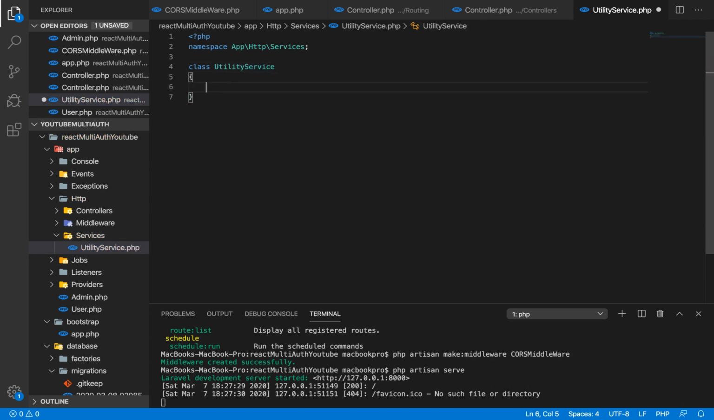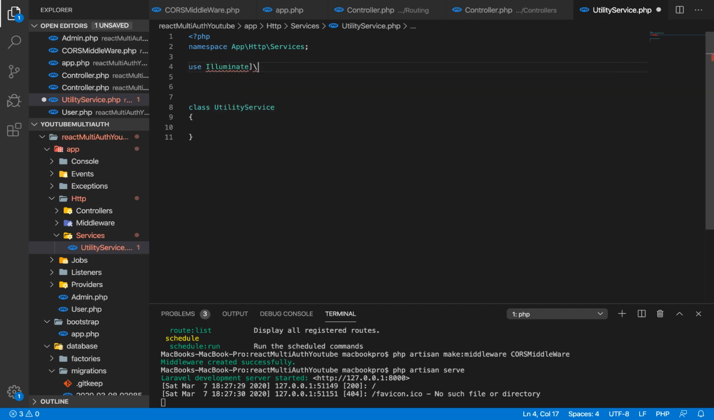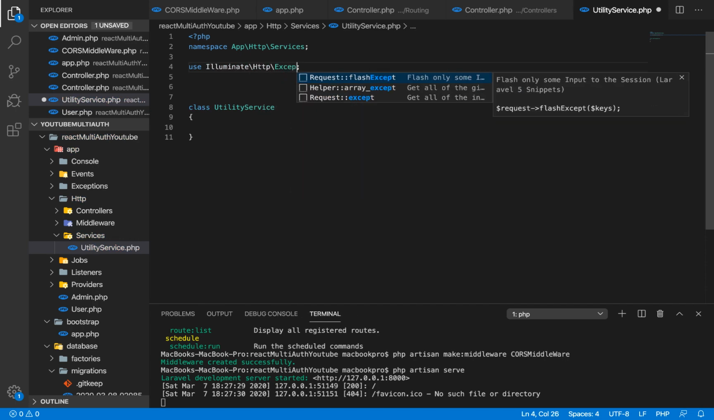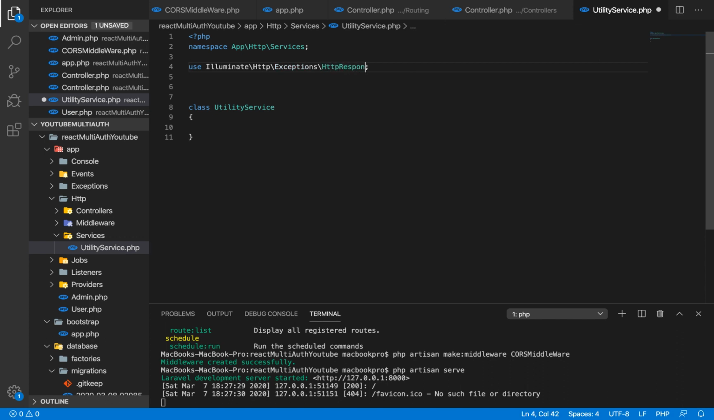And for our utility service, we are going to use a couple of things here. The first we're going to use is the HTTP response exception. So we're going to say use Illuminate\Http\Exceptions, and we're going to call HttpResponseException. This just helps us throw custom exceptions.